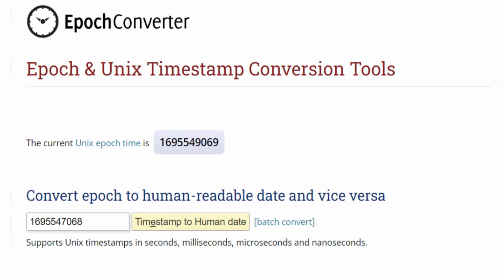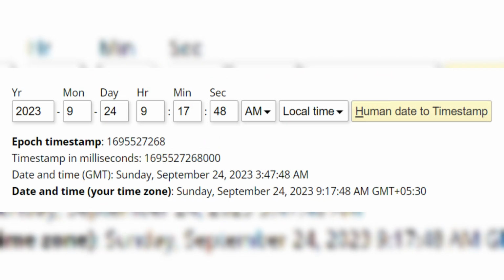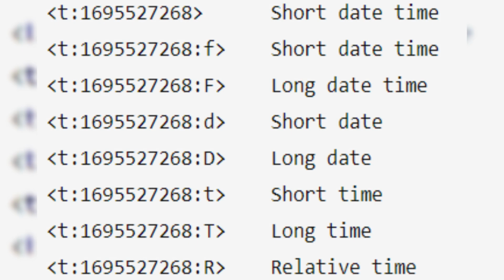Enter your local time to get the Unix epoch time, which is a numeric representation of the time. The site will provide you with the Unix epoch time code. Note this code as you will use it in Discord. To use the timestamp in Discord, you need to format it with Markdown.